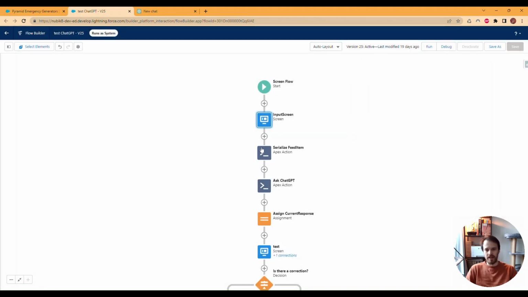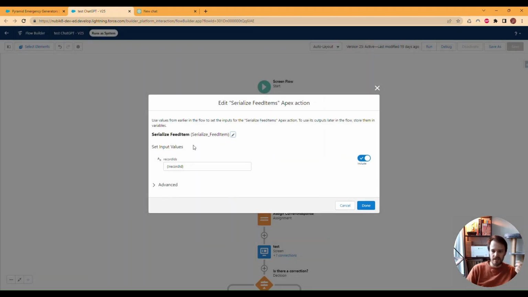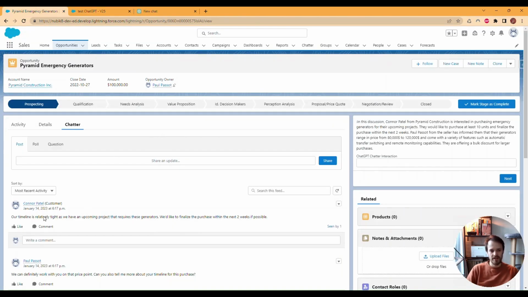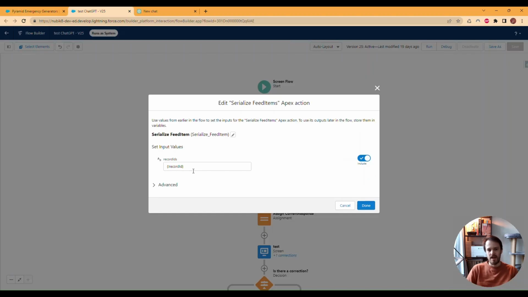Then we run an Apex action. It's custom Apex code that I have in my org, which I'll show at the end of the video how to build. The first step is basically querying all the related feed item records for the record ID that I'm passing as a parameter. So we're querying all the chatter posts that are attached to the record from which the screen flow is launched. And then we're serializing them in a JSON format.